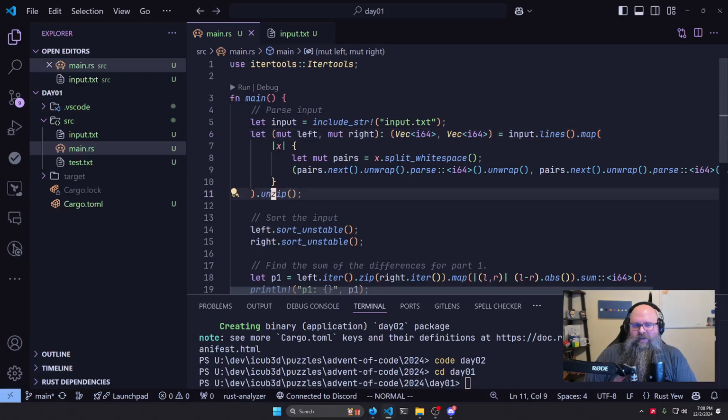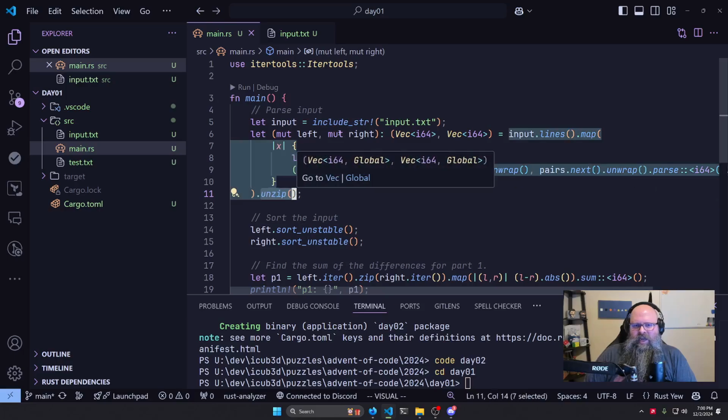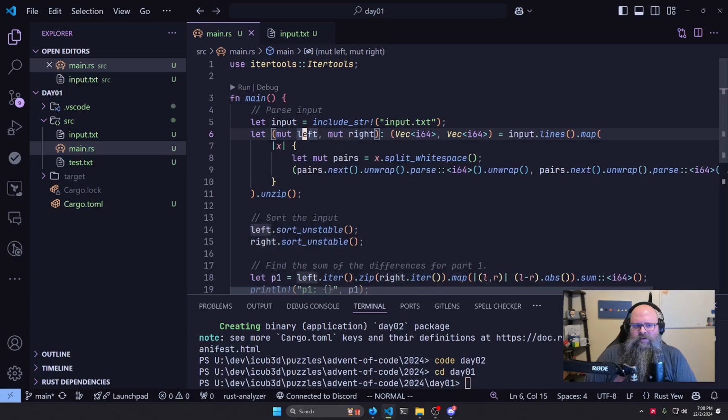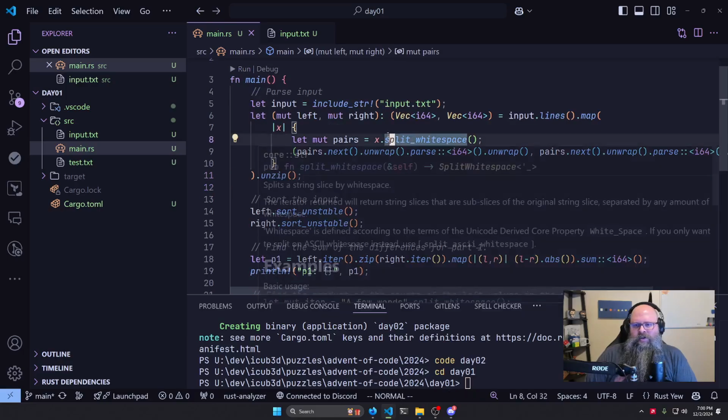Notably, there's an unzip method right here. So I was using collect. And apparently, if you just have two tuples that you want to unzip into two vectors, you can use the unzip feature as opposed to collect. So that was nice.